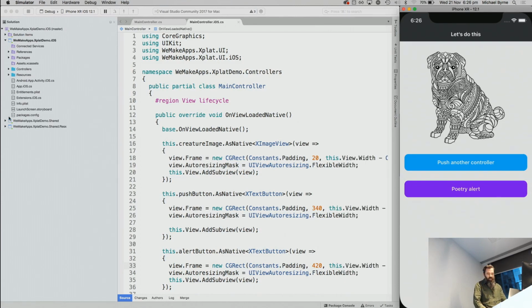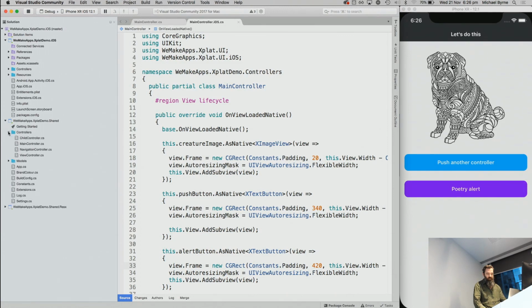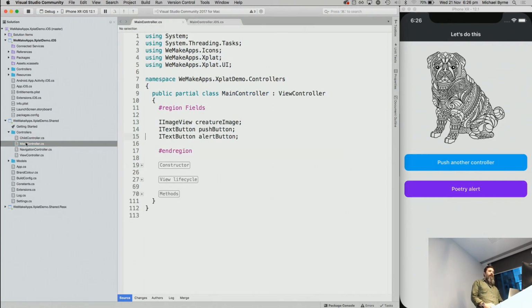So in my shared project here, in my controllers, I've got my main controller, and this is the controller for this screen that we see here. The key thing here is that we use partial classes. A partial class is just where you split the code for one class across two files. At compile time, it takes all of the files you've got that are marked as partial, and it sponges them all together, and then it compiles it.